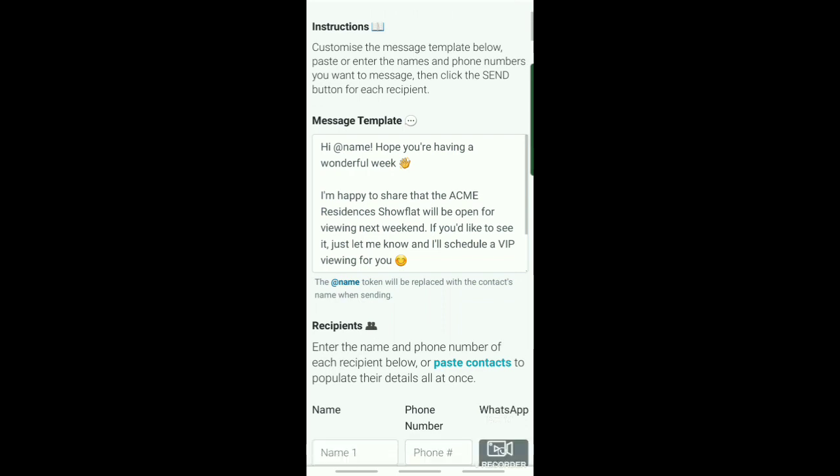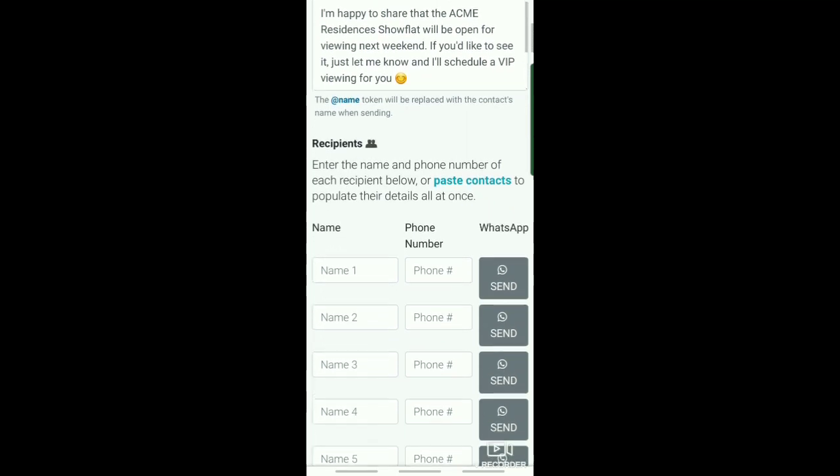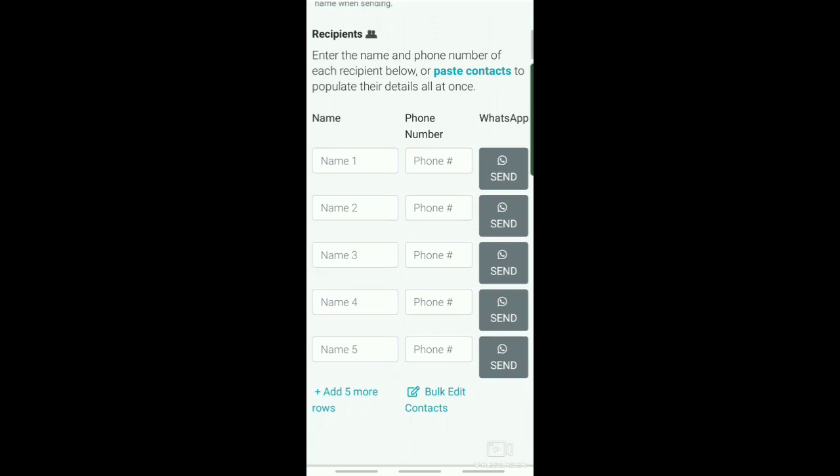It will then direct you to this page. And don't worry because there is instructions on how you can use this website. There is also a message template right here that you can use. And then all we need to do is to enter the name of the person and then his or her phone number. After that, you can just tap on Send.